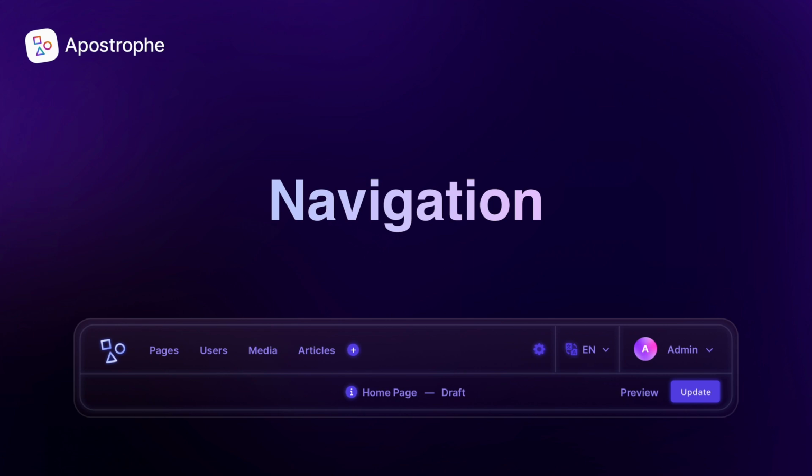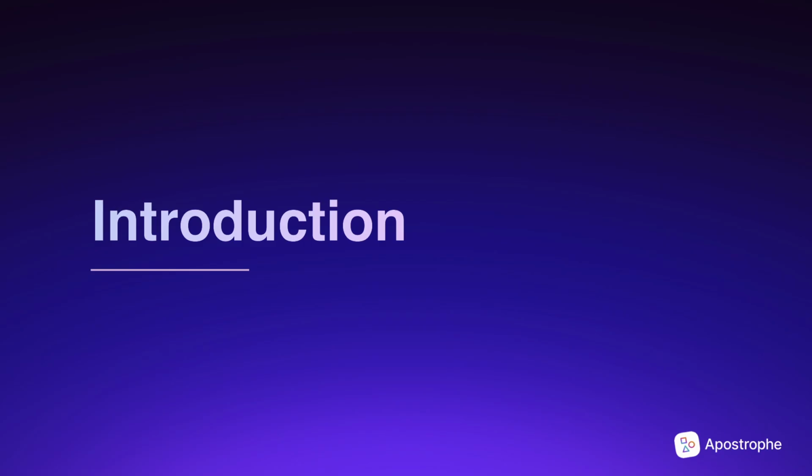Apostrophe CMS onboarding series. Navigation. Creating an intuitive and functional navigation system is a critical element in site development, and Apostrophe CMS provides robust and flexible tools to achieve just this. In this tutorial, we will go through two methods for adding whole site navigation.